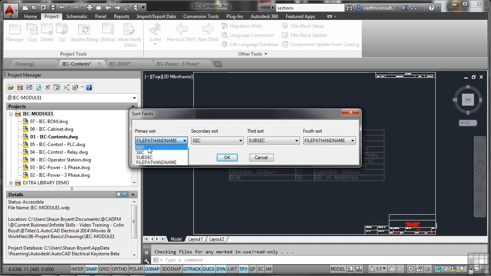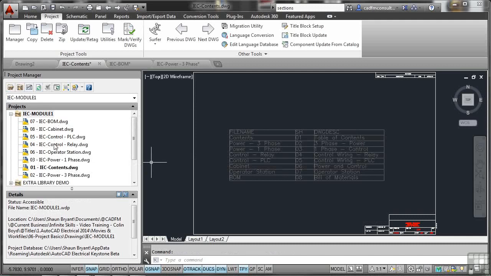So I go for reference or I go for section. If I go for section there, what happens then? Again, different numbering. It updates each time. So you've just got to be careful how you set this up in your project and in your settings.